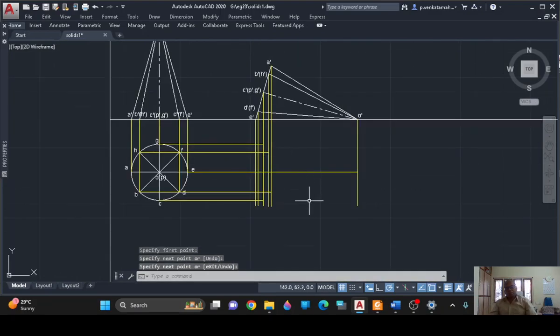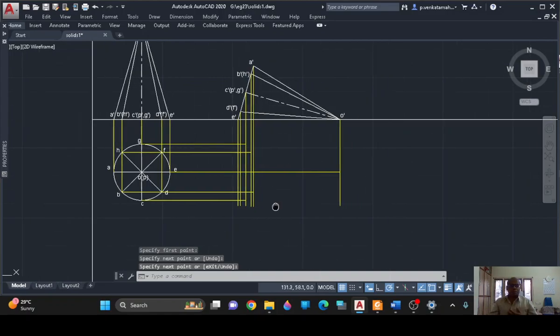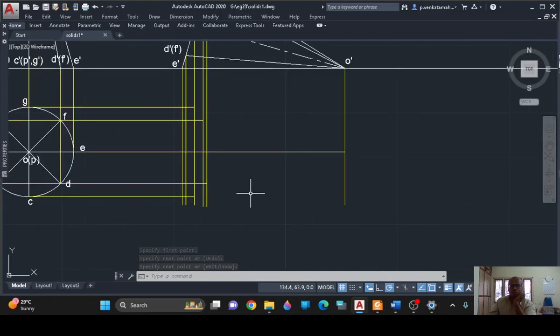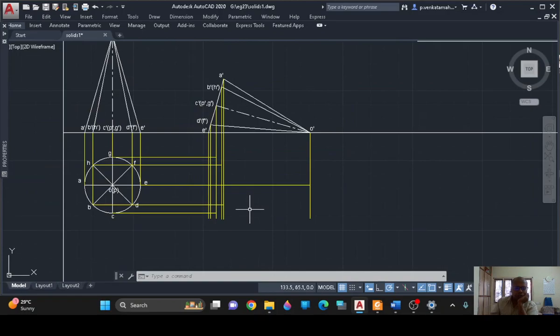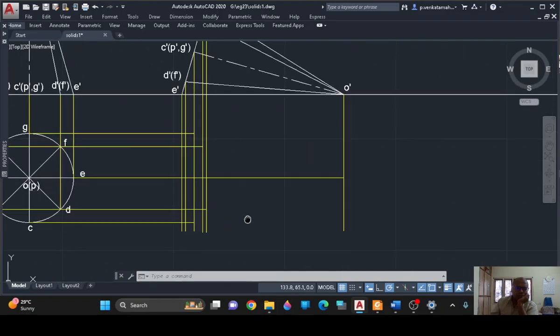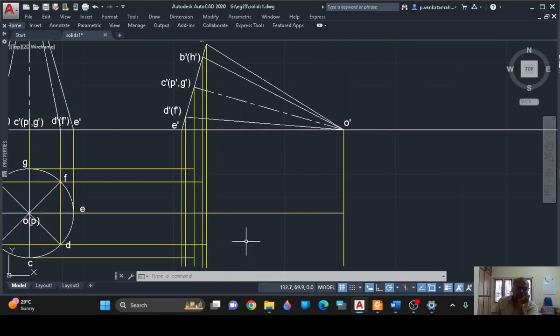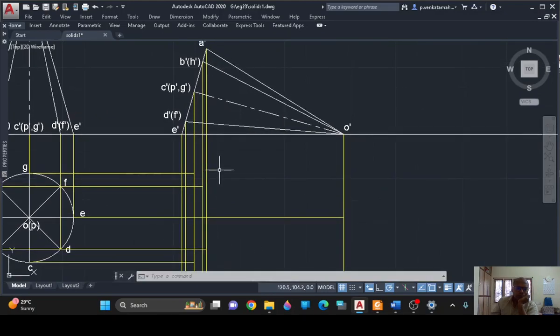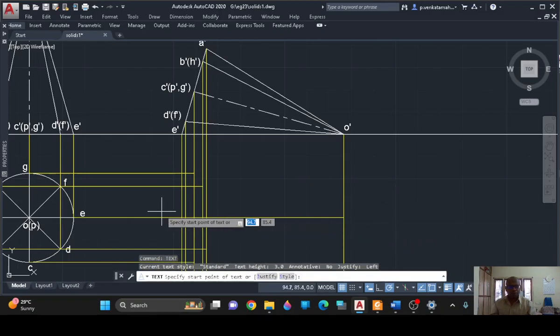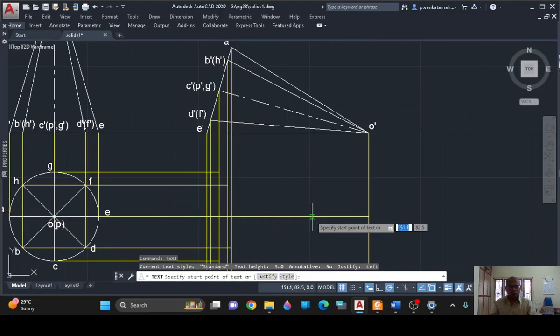Now here there will be two types of lines in the projection of solids. One is hidden lines, the other one is visible lines. Before that, I have to identify the points here. So I am identifying the points. This is from A, and from A I am getting a point here. So this is the point.